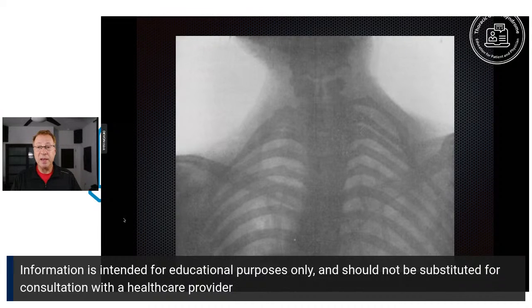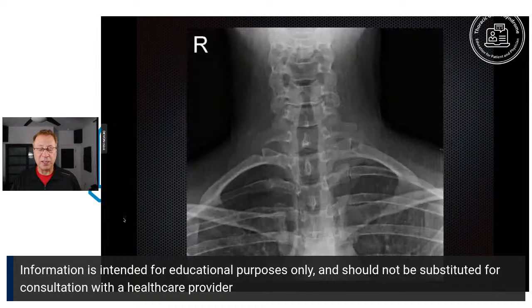To this day, there are a decent amount of docs out there. When you mention TOS, they think cervical rib. And when you mention cervical rib, they think TOS. Obviously, the disease is a lot more complicated than that. There are lots of patients with cervical ribs who don't have TOS.